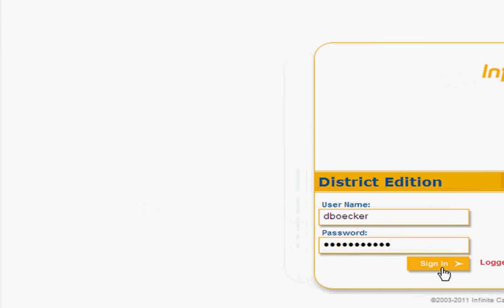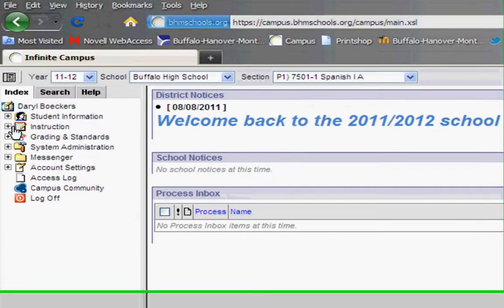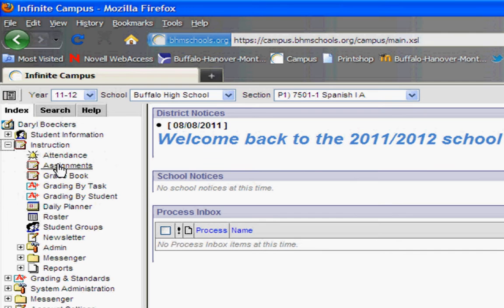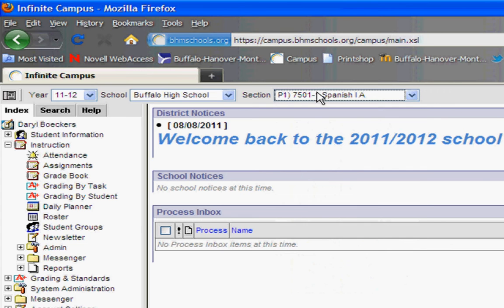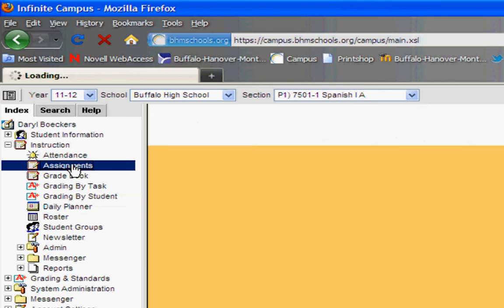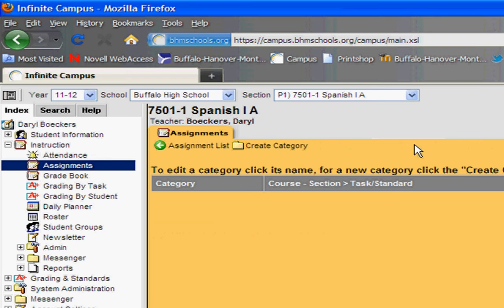So I'll just log into Campus and I'll click under Instruction where we'll find Assignments again, and just make sure that you're again in the right section that you want to make the changes to. For me, it's in Spanish 1, and I'll click on Assignments, and now I want to go to Edit Categories. This is where we're going to start making categories.